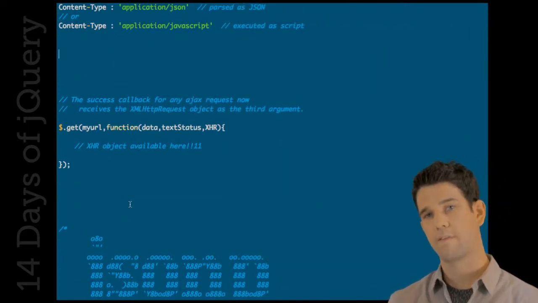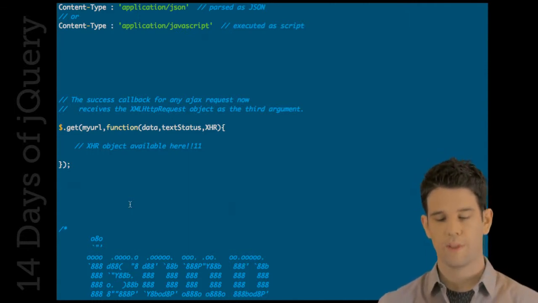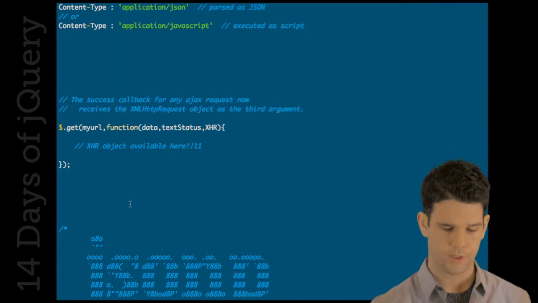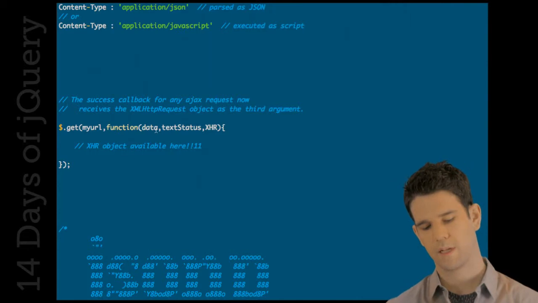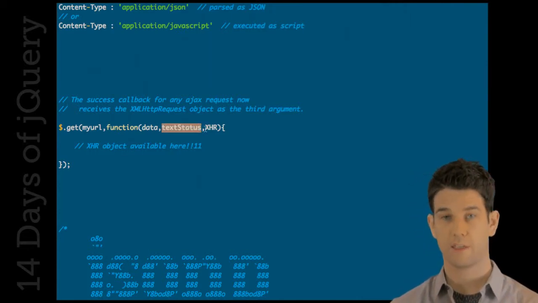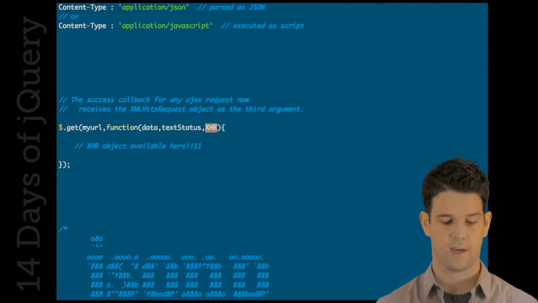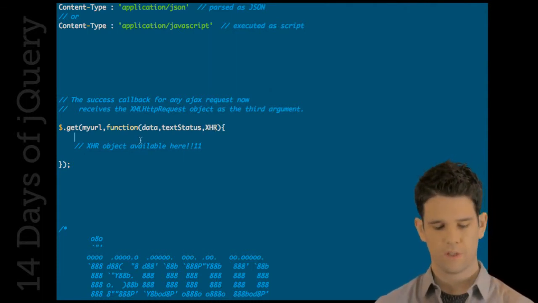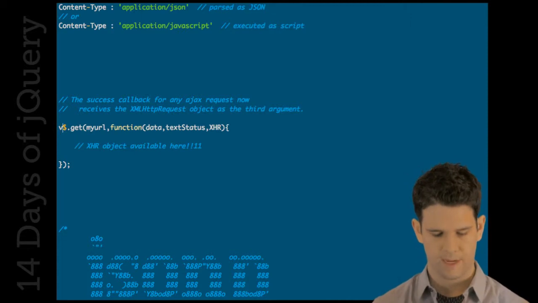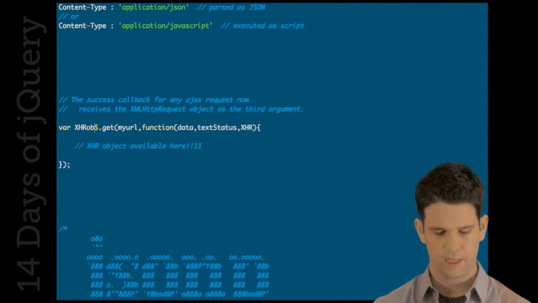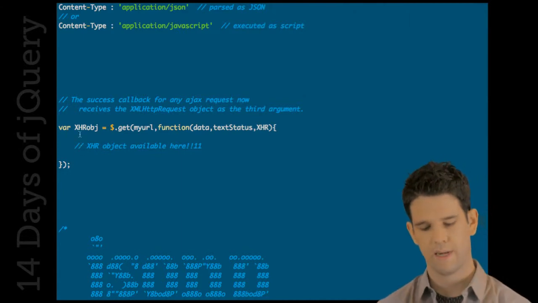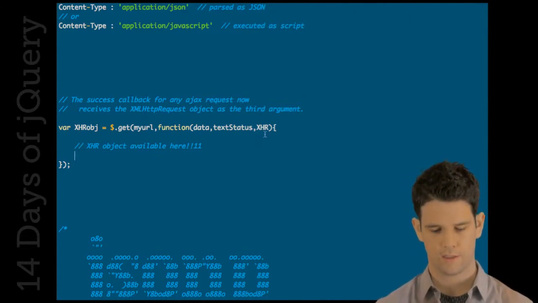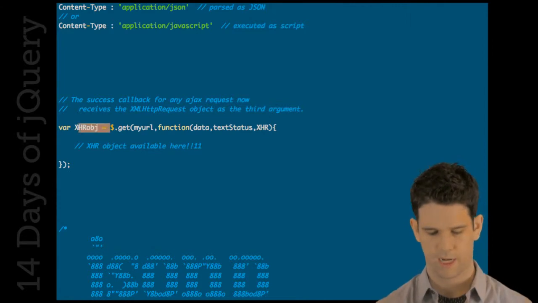Also, the success callback for any Ajax method will now get an additional third parameter passed in. So the success callback usually gets the data as the first argument and the text status. And now we have the XHR object, the XML HTTP request object. This is new. The previous way of doing this was that the XHR object was returned from all of these, and you would be using that inside the callback. But now we get it passed directly right into success, which is much more handy.